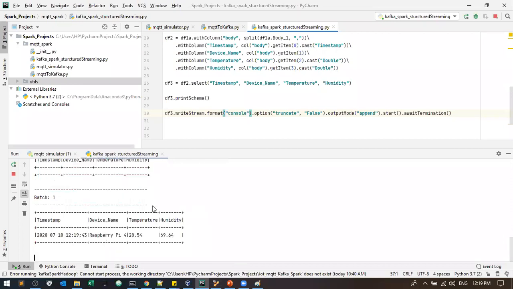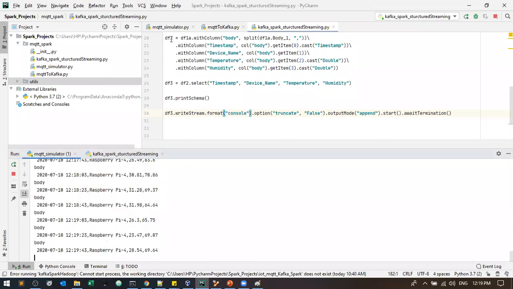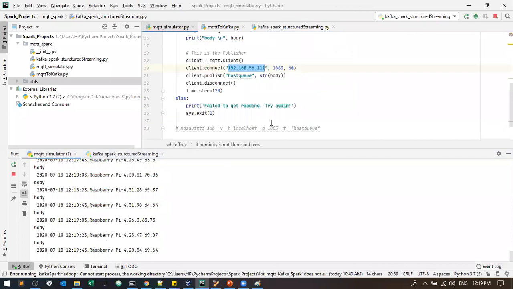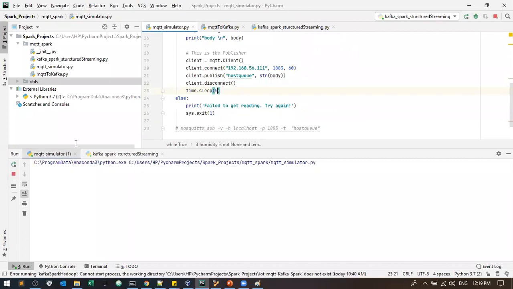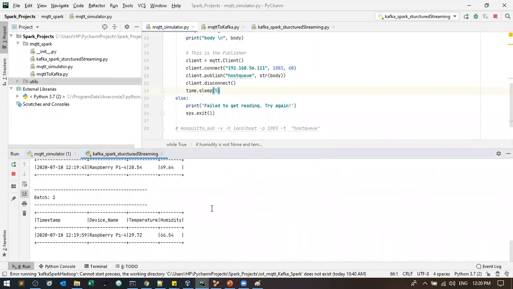Okay, now what I'm going to do is increase the speed here, simulator speed from 20 to 5 seconds. Now we can see the data. Every 5 seconds it produces the output. Now we can see that very fast. For better understanding, I'll give it 1 second, every 1 second.